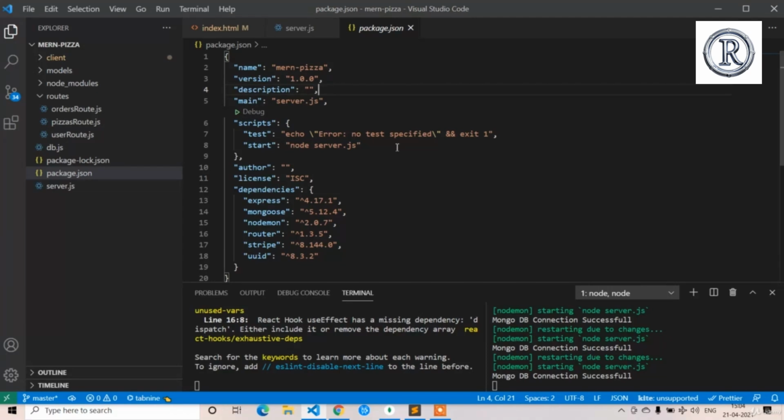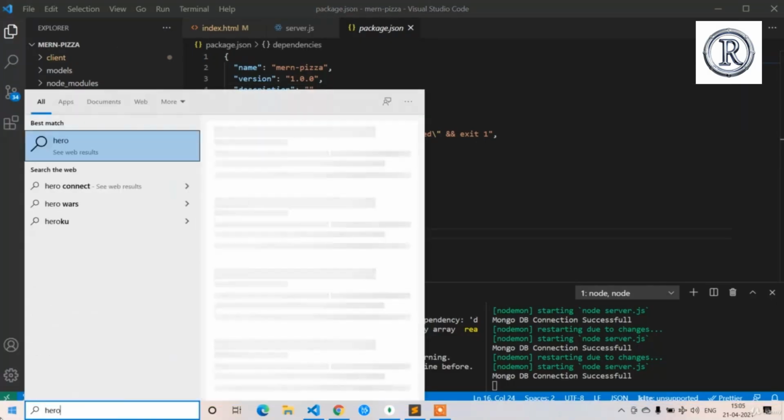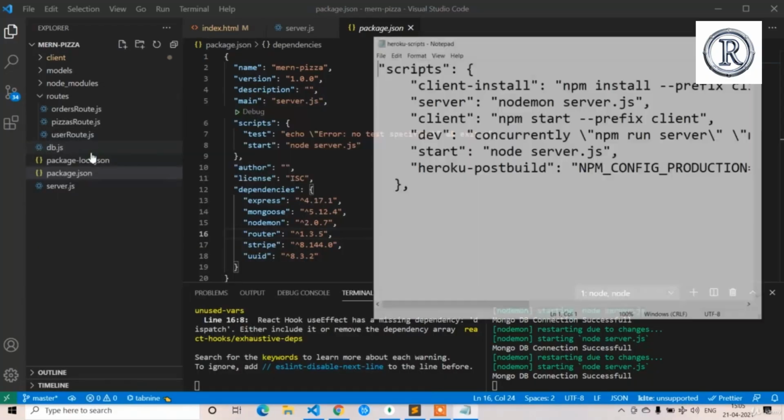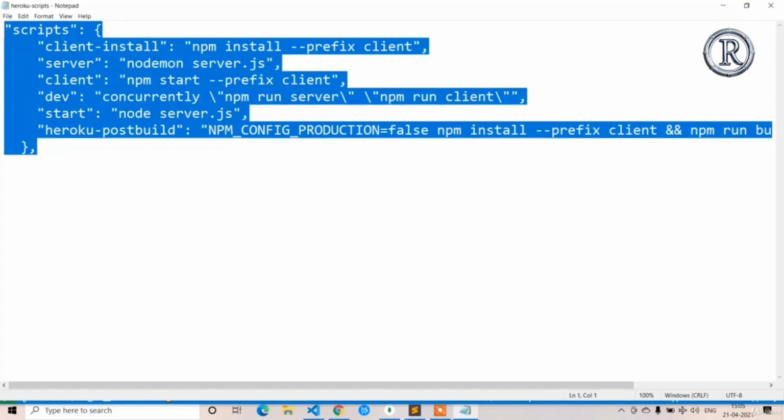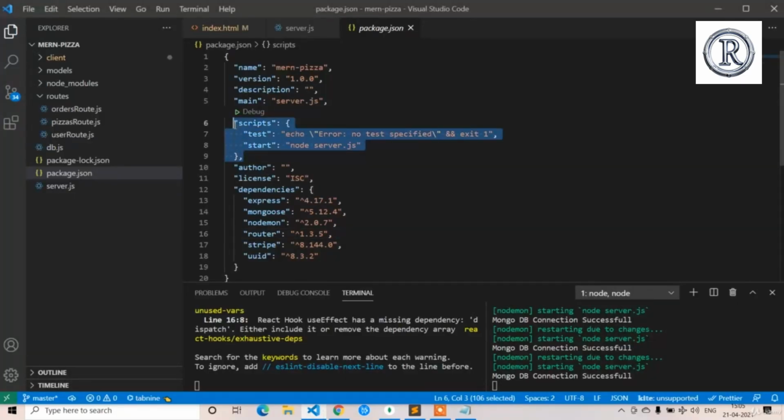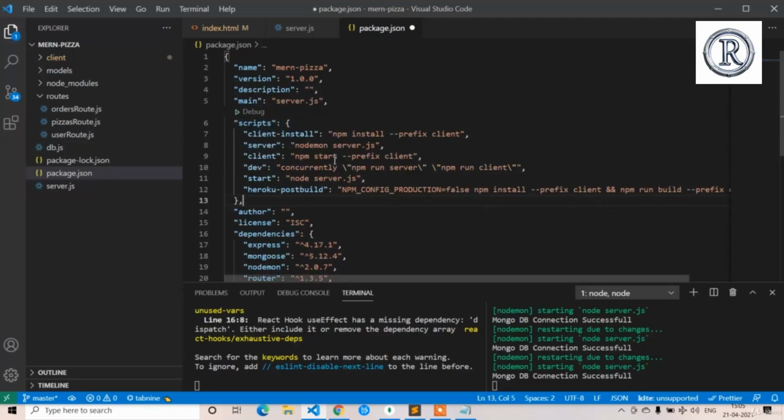I am going to provide a file in the resources for the Heroku build configuration. You just need to copy the statements from that file and paste them here. So now I will open that file. I'll write Heroku scripts. This is the file that we have to use for every MERN Stack application. You just need to copy these scripts and paste them in the package.json. So remove these scripts and paste it here. Control S. That's it. This is the build configuration for Heroku to run our MERN Stack application.